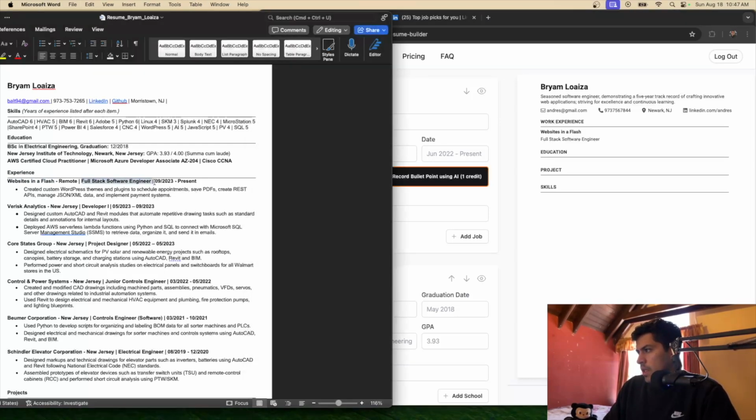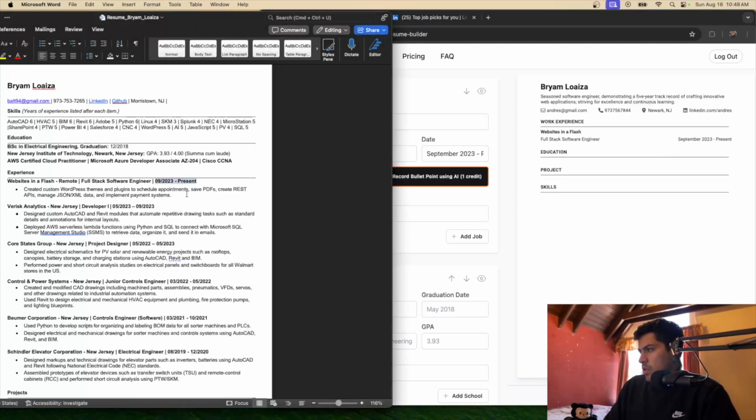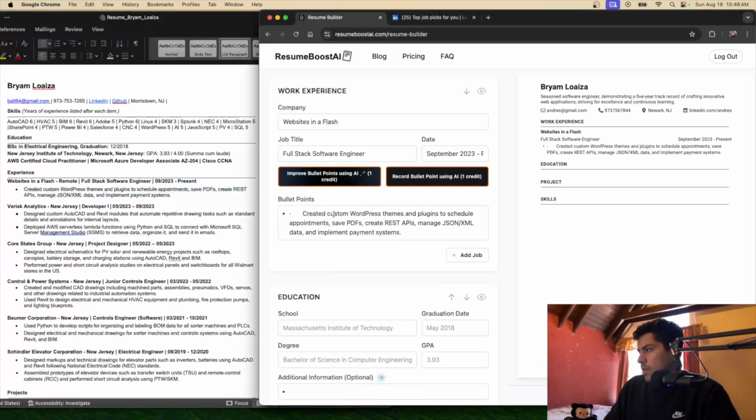Then we have the date, so we'll just say from this date to the present. And maybe I'm not a fan of this way of putting the date, so I'm just gonna say September 2023 to the present, which is a little bit clearer. And then for the bullet points, I can just copy paste this one here. Delete this. There's also some formatting there.